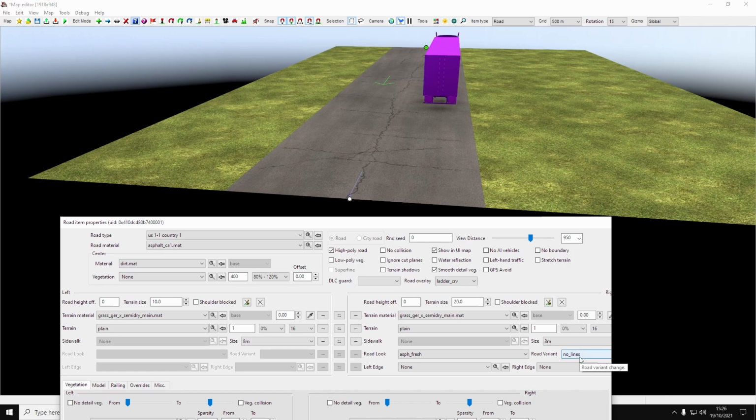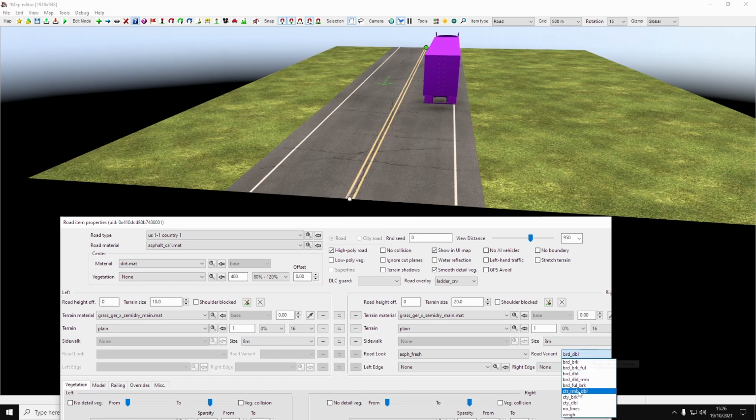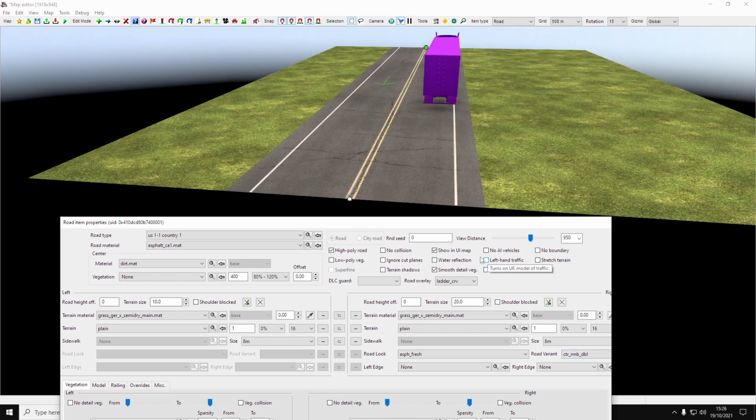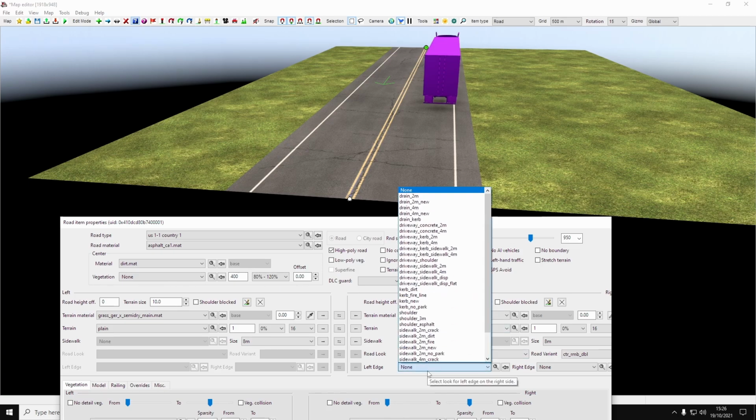Now road variant is your decal on top of that road. Brake with a border. Border with doubles. Way station, etc. Just find one you like. Let's go with that one. Pretty common look. Now left and right edge are your things like kerbs, driveways, etc.